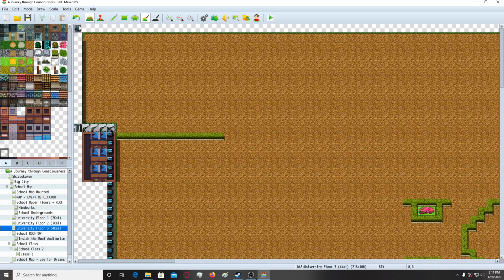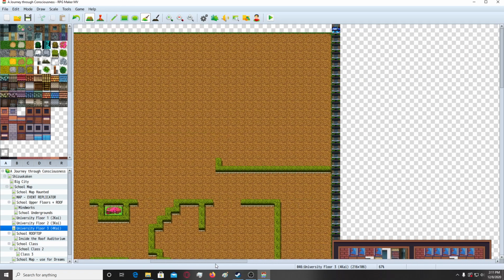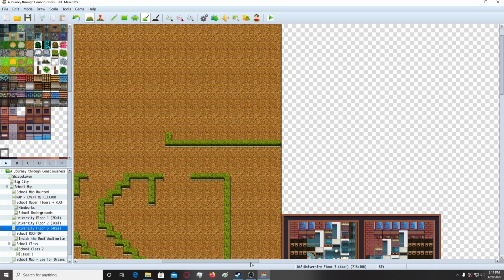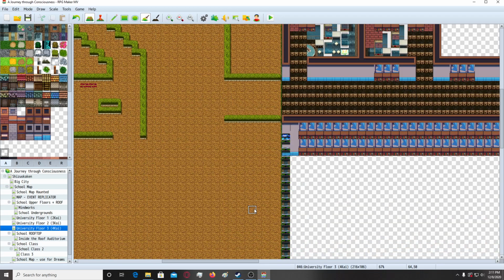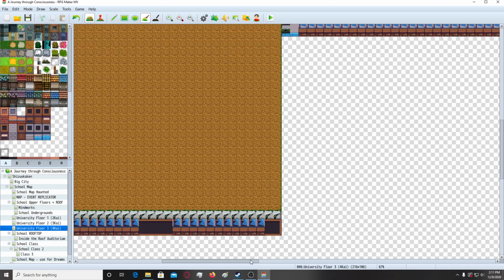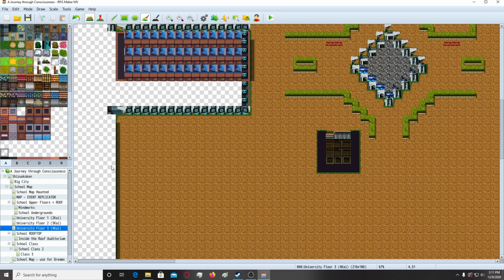So this doesn't need these parts. Okay, so let's see, we have that part and we also don't need this part. Okay, good. Now we also don't need this.